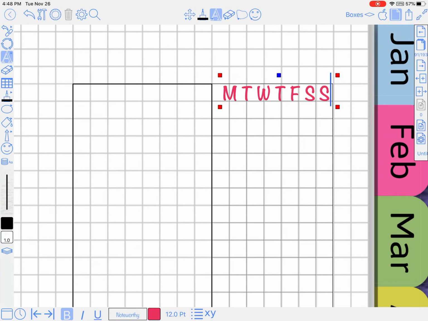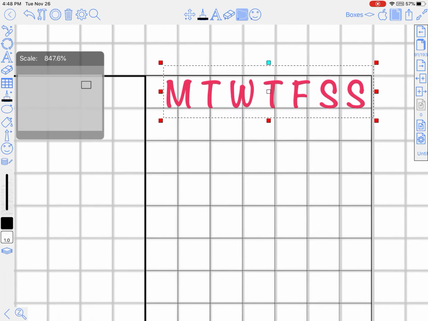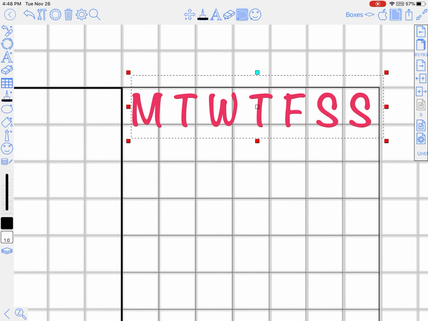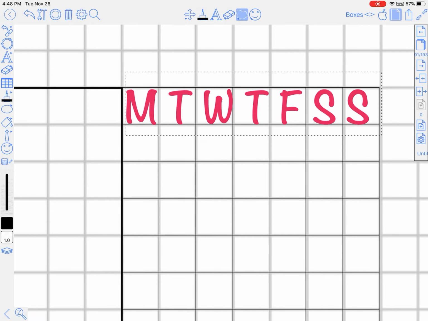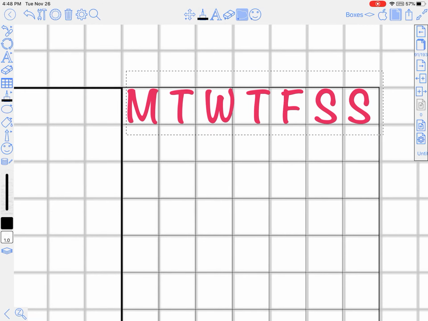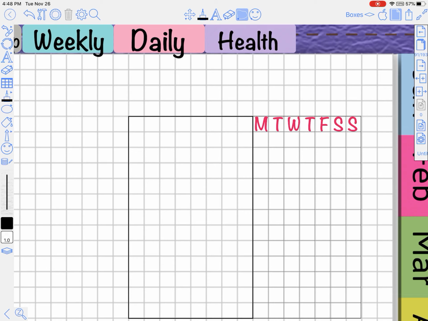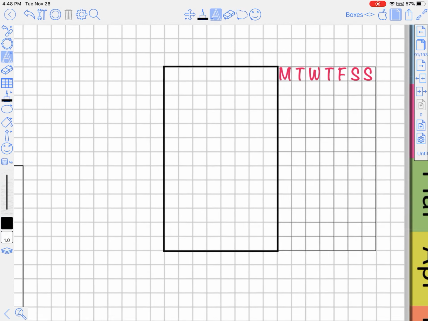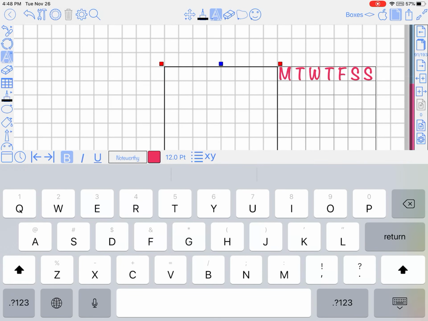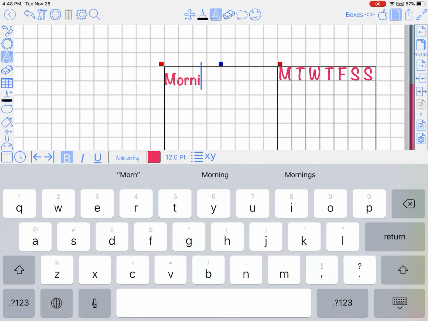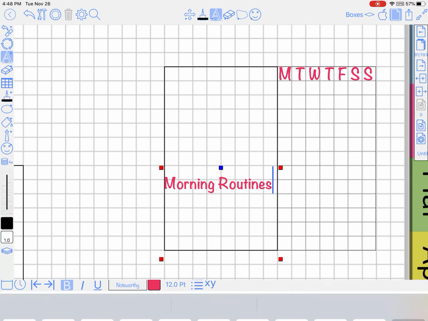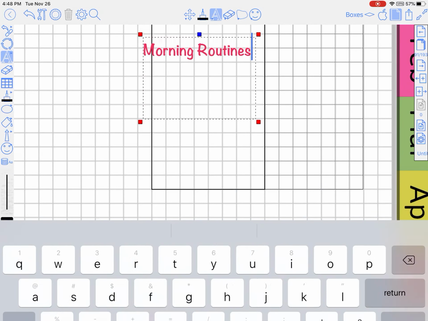And you should be able to stretch this out till it fits right in there for you. Then you can come over here, click back on the letter tool, the handwriting tool. I'm sorry, the text tool. And then you can type in morning routines. And that pretty much perfectly fills that section.